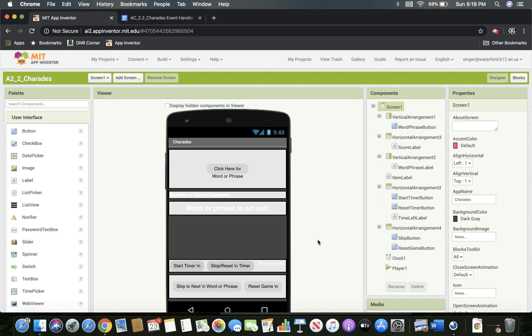Okay. You can reset the game just by clicking the reset game button. That should reset our score back to 0. That should reset this display to nothing being listed. And it should also reset the timer back to 30 seconds.